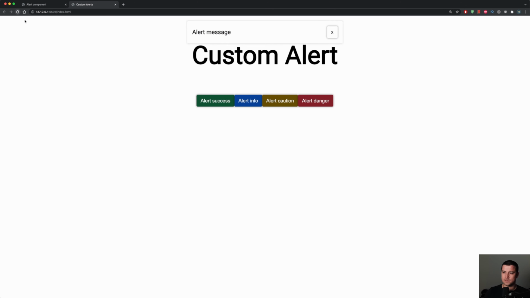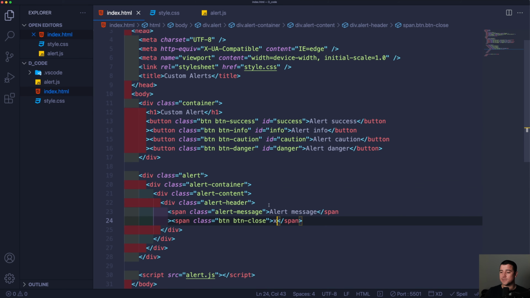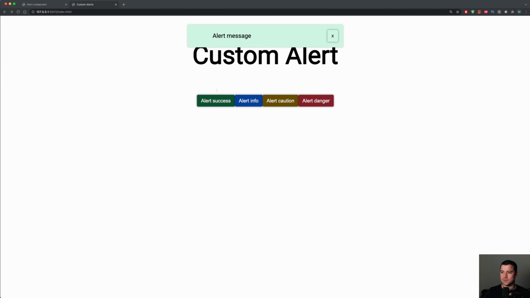So I'm going to move. Hey, why didn't this take effect? Oh, because I have to assign it. So let's say that the very first alert is going to be a success alert. Now I'm going to add the class to the content itself. So alert success. Let's take a look. Okay, and now it's taking effect. So now everything is pushed, or the header has a padding to the left of 4 rem.